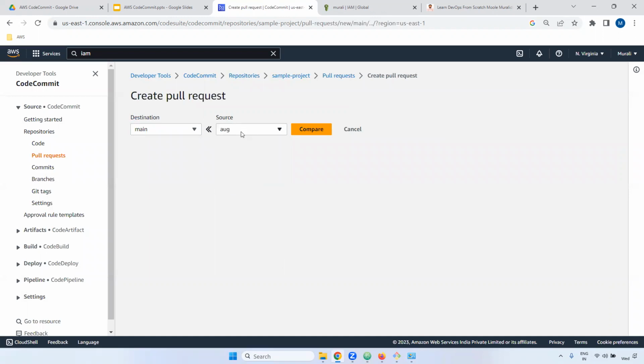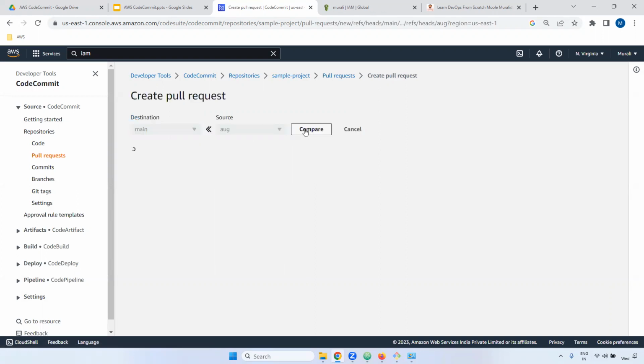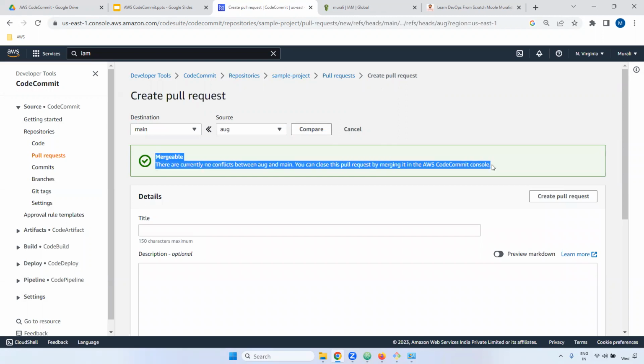August. Okay. Now I'm just comparing first. First, we have to compare. Do we have any conflict? If you observe here, there is no conflict. If you have any conflicts, it will show, and first we fix those conflicts, then we can do the rest later.